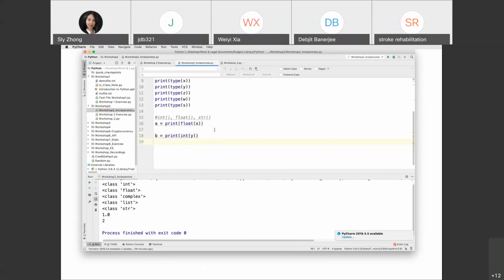And we can convert from integer to complex. For example, let's convert x. Oops, wrong side of print.